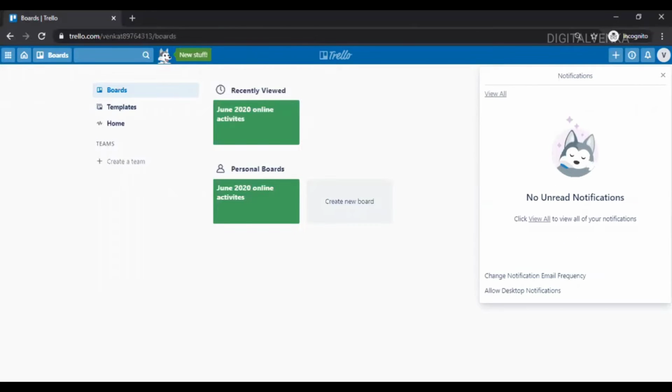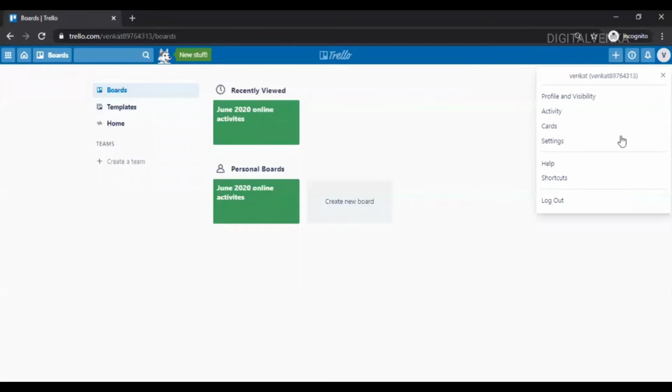We can see here, and also our account details will be available here, and shortcuts can be created for Trello using this option. Settings and cards, activities, and logout will be present here.